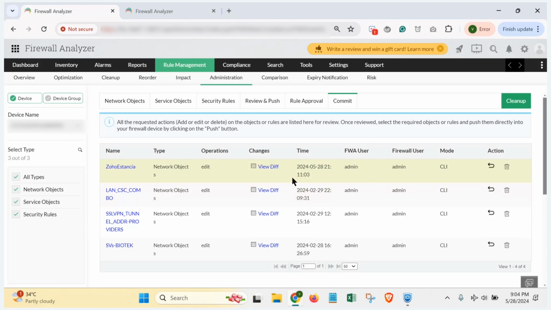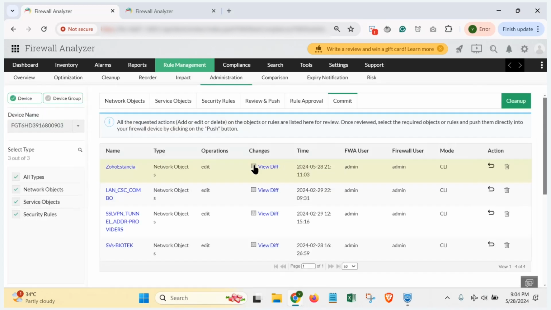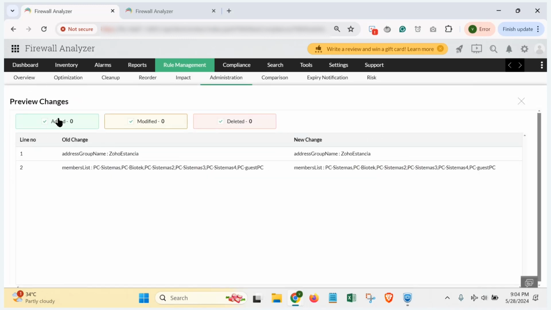And once again, to view the difference between this particular edit and the existing rule set, you simply have to click on view diff, and it will give you the change that you want to make and how it is different from the existing rule set. So the difference will be shown to you in terms of color codes. Green for new additions, orange is modifications, and red would be deletions.